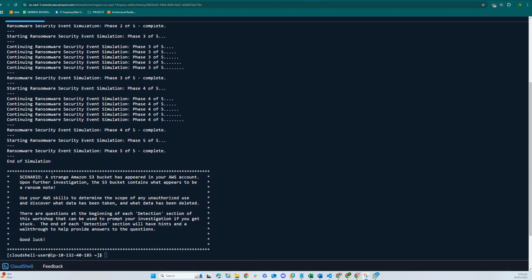The scenario that's given to us is that a strange Amazon S3 bucket has appeared in your AWS account. Upon further investigation, the S3 bucket contains what appears to be a ransom note. Use your AWS skills to determine the scope of any unauthorized use and discover what data has been taken and what data has been deleted. There are questions at the beginning of each detection section of this workshop that can be used to prompt your investigation if you get stuck. The end of each detection section will have hints and a walkthrough to help provide answers to the questions.